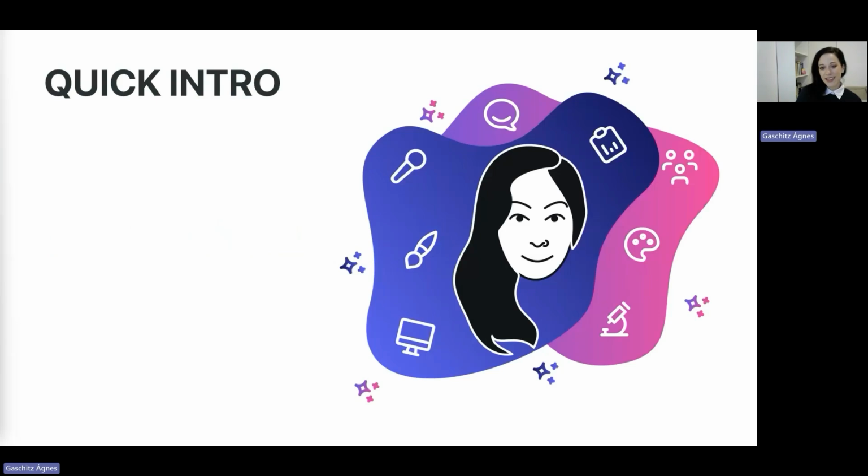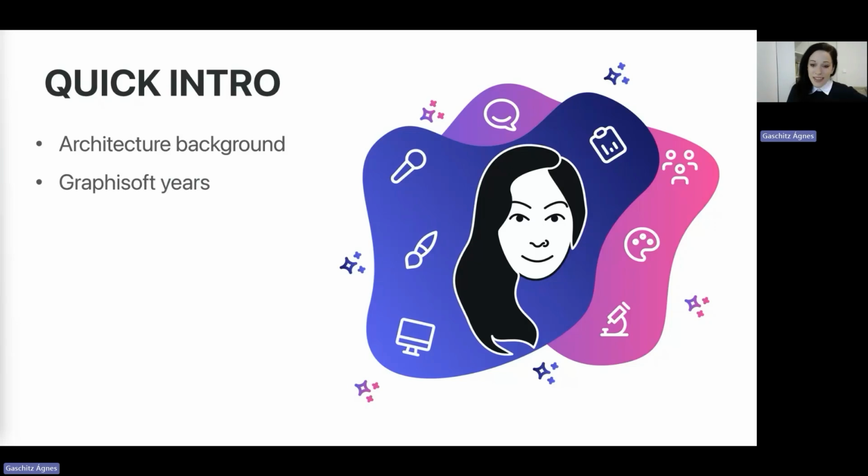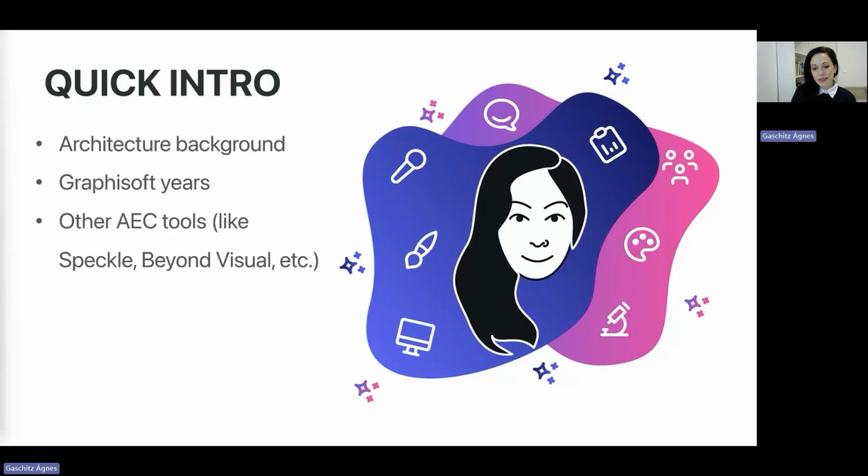So shortly about me, I'm Agnes Gaschitz, founder of Bimdots and also a product designer for the AEC industry. I have a background in architecture and also in lean process development. I started to work as a product designer almost 7 years ago at Graphisoft and participated in amazing projects like the Archicad Grasshopper connection, which is actually an add-on. Also, the JSON Python API and the tool called Paramo. Later on, I moved to other AEC tools like Speckle and Beyond Visual.